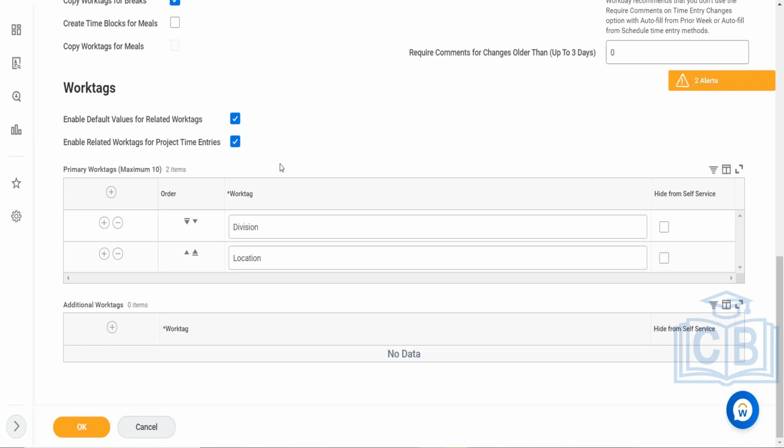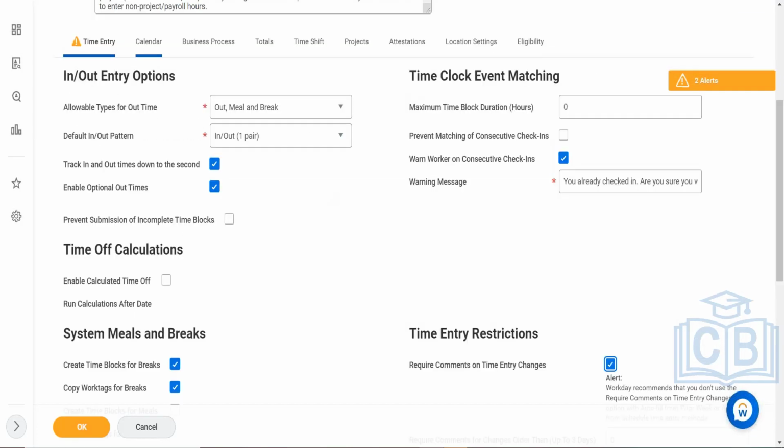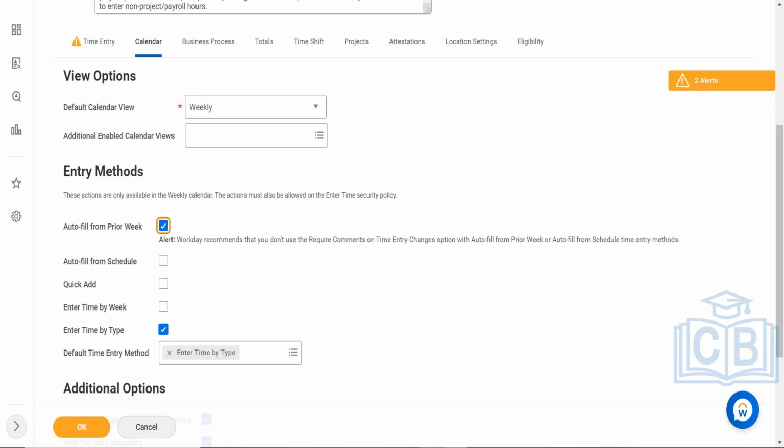Now, whatever the work tags we enter, like the cost center, the division as well as the location, in real time are the clients specific to these work tags? Yeah, exactly. They will give you the work tags in the discussion session. They will tell you.